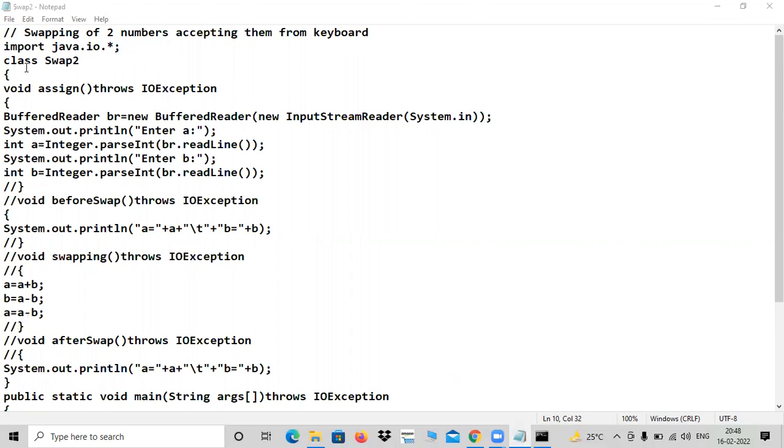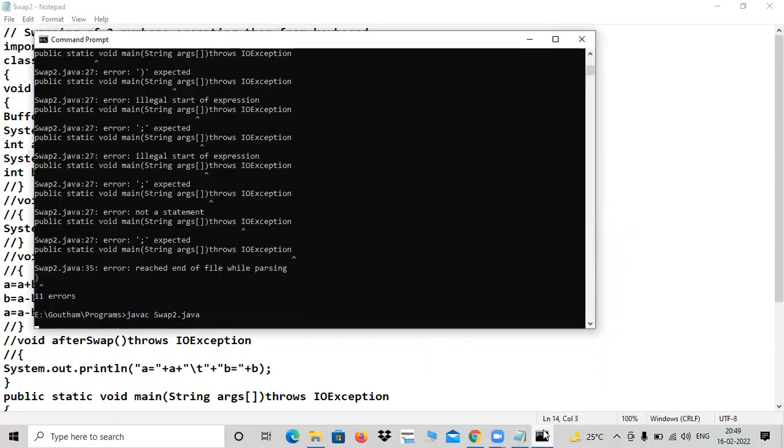Okay, the import statement is there. Class swap to, void assign throws IOException, opening brace. We didn't change anything in that. In the beginning it worked. That's what I'm thinking. Here, comment all comments. Here I forgot putting a comment. Small things. Now it will work. It will work with two methods. It is going to work fine.